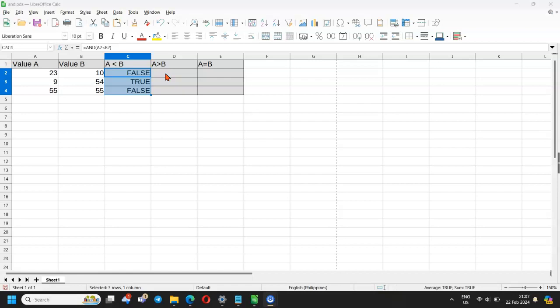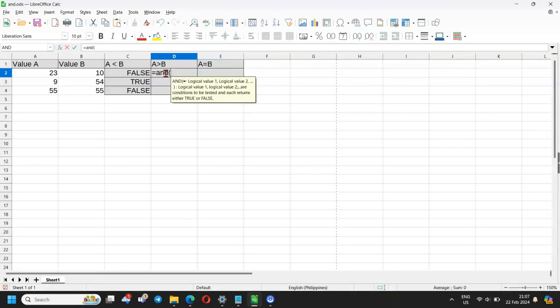We do the same for the second condition, A is larger than B. In D2 we enter =AND(A2>B2). This time we get a true in row 2 because 23 is larger than value B, which is 10. We get false in rows 3 and 4 because the relations don't agree.